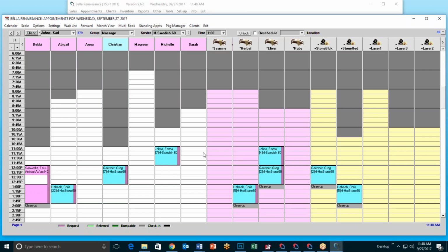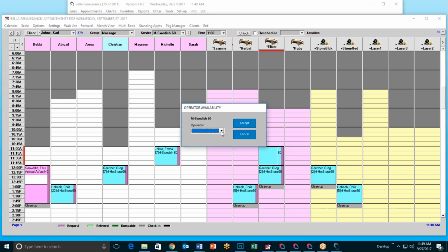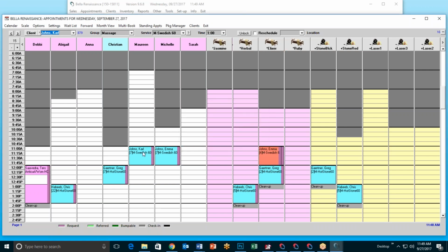Well, it's really very simple. When booking a human, it'll ask you what room. But when booking a room, it will ask you what human. So now, instead of booking and it asking me what room, I'm going to book in the Elixir room that's already occupied, and now it asks me, okay, who's the person? And I'll choose Maureen. So now I've got Carl Johns with Maureen and Emma Johns with Michelle, and look, they're both occupying the Elixir room. Got it. Okay, so that's handy. Massage.